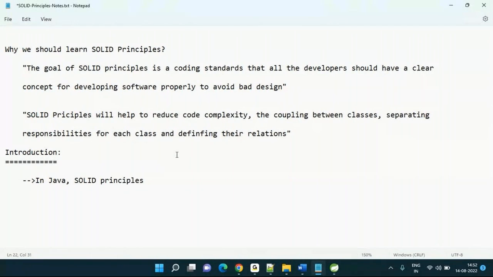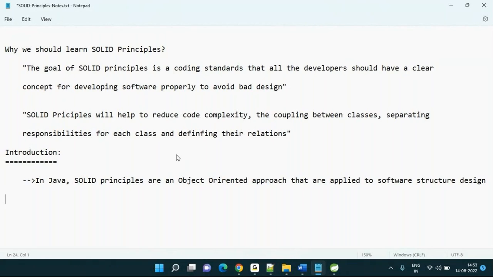SOLID principles are an object oriented approach that are applied to software structure design team. Number two, it is conceptualized by Robert C. Martin team. He's the author guy. Martin team. Next one team.